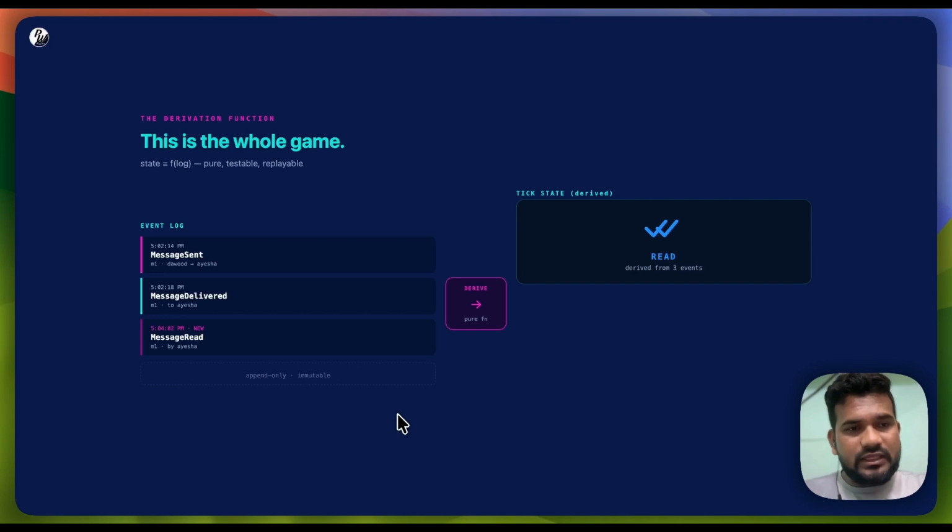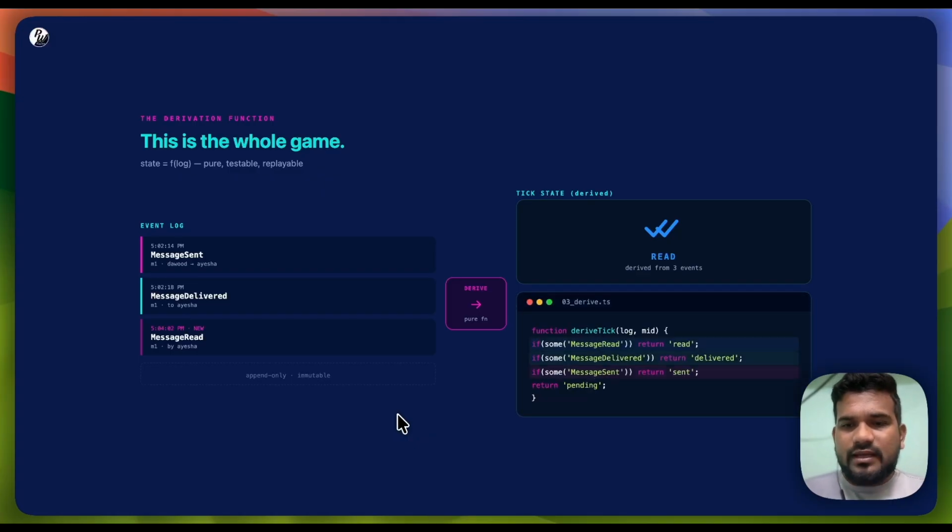Currently, if you see the screen, all three events are logged. That means we would show the blue tick, derived entirely from the events. It will be something similar to this. For example, derive tick: if the log has message read, return read; if message delivered, return delivered; if sent, return sent; otherwise return pending.